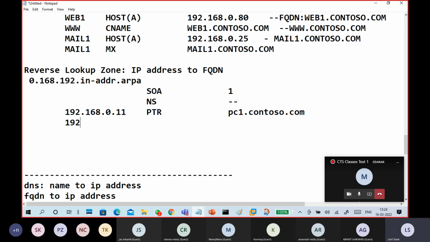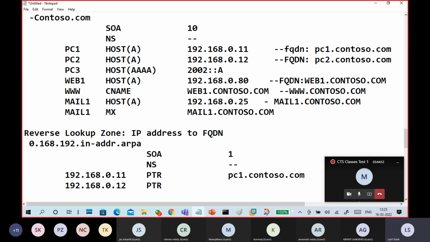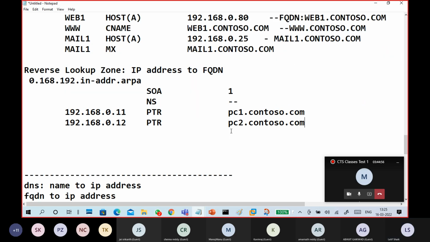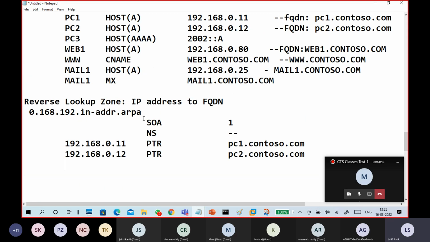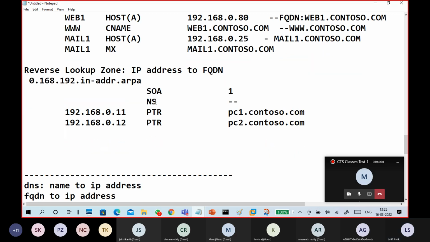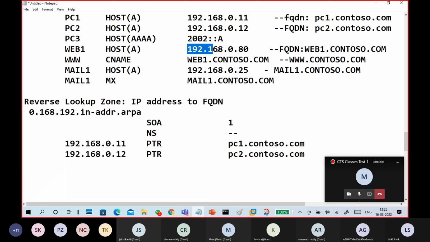Same thing. 192.168.0.12 PTR PC2.contoso.com. PC3 won't come here. Why? Because it is IPv6. Not only that, PTR records in a reverse lookup zone.